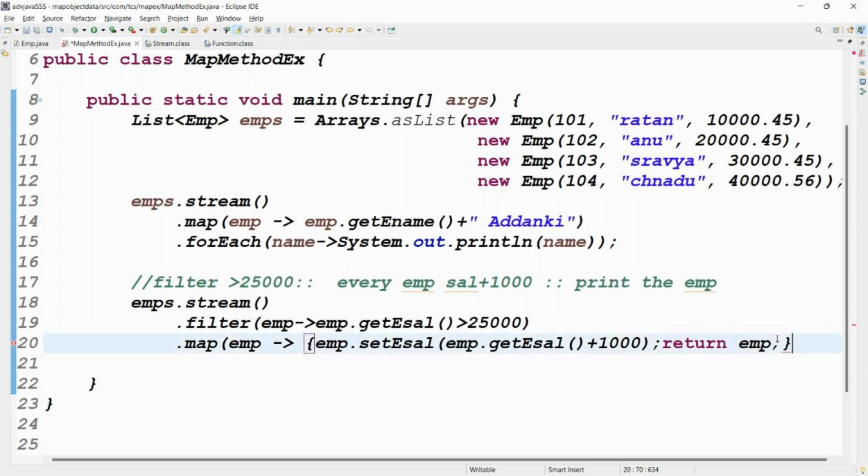The forEach is not coming. Why? Just check the braces once. Here we do not put the semicolon. emp dot set salary. How much do you want to set the salary? Get salary plus 1,000 rupees. Return emp. Fine. Return emp. The semicolon is okay.